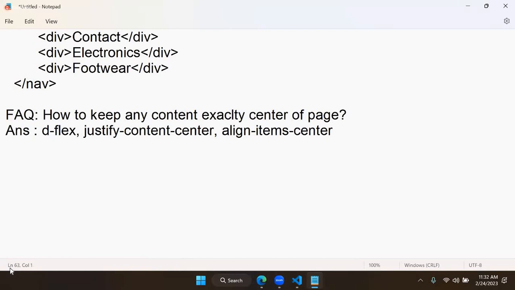We have to use align items center. This will keep the content centered. Justify content center, align items center. The difference is that justify content center will keep the content horizontally centered, and align items center will keep the content vertically centered. That means you can keep the content exactly center on the page by using display flex, justify content center and align items center. These are options you can do.